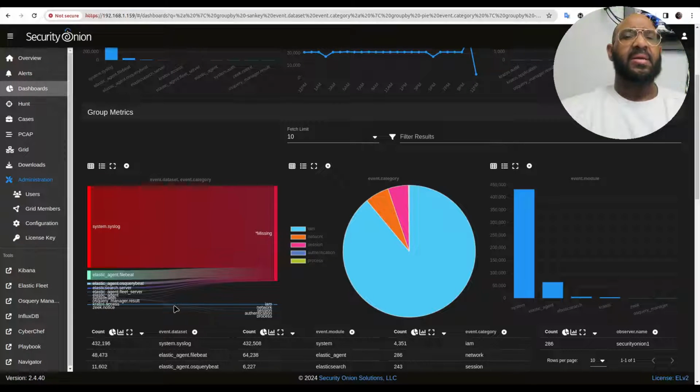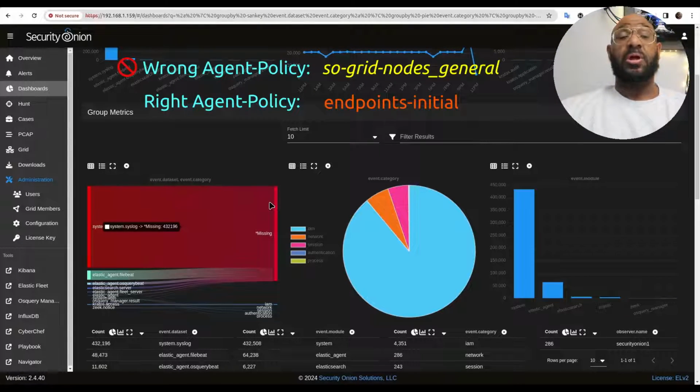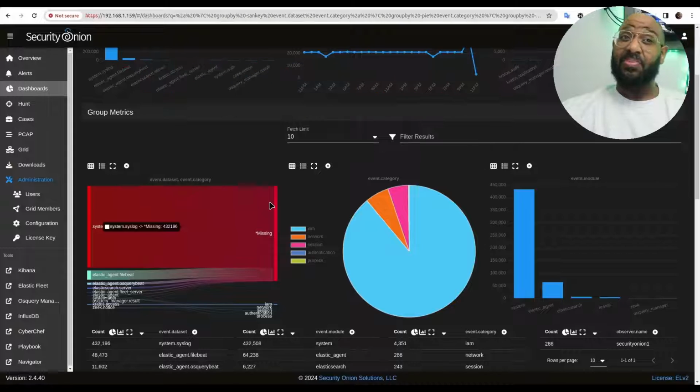Red is never good. But this is because, if you watched the last videos, I installed the wrong agent policy. That's what it's called. The wrong agent policy. I did the general one, but I should have done the initial, which I mentioned quite a few times in the video, so that you don't make the same mistakes. Do initial. But this is what it looks like if you did what I did, which is install the general or the heavy. You're getting a lot of syslogs. The reason why is because you're not actually collecting the proper logs from the endpoints.